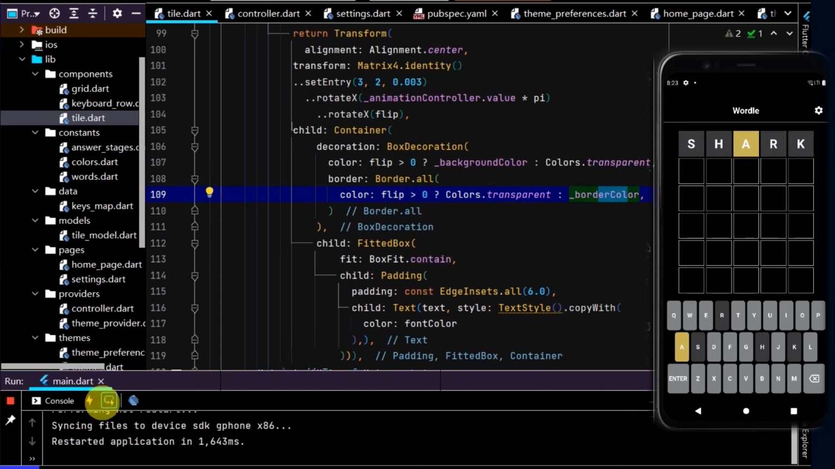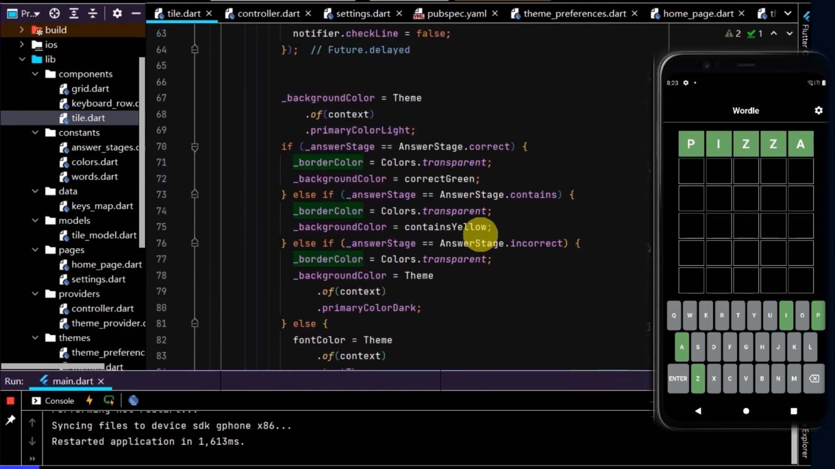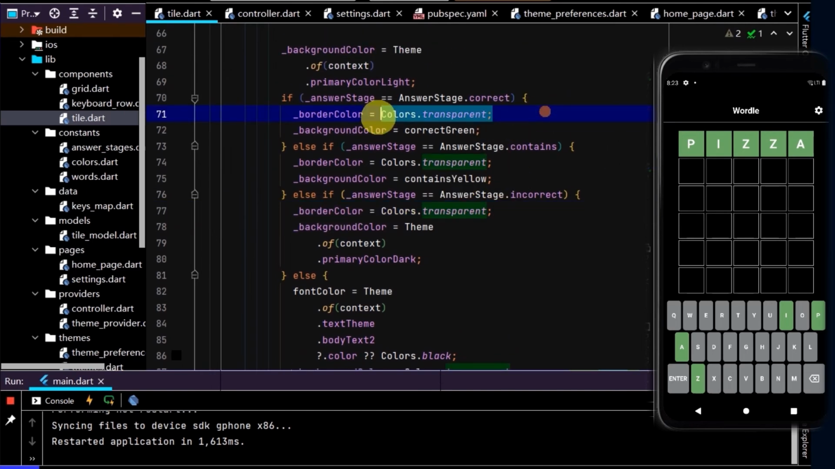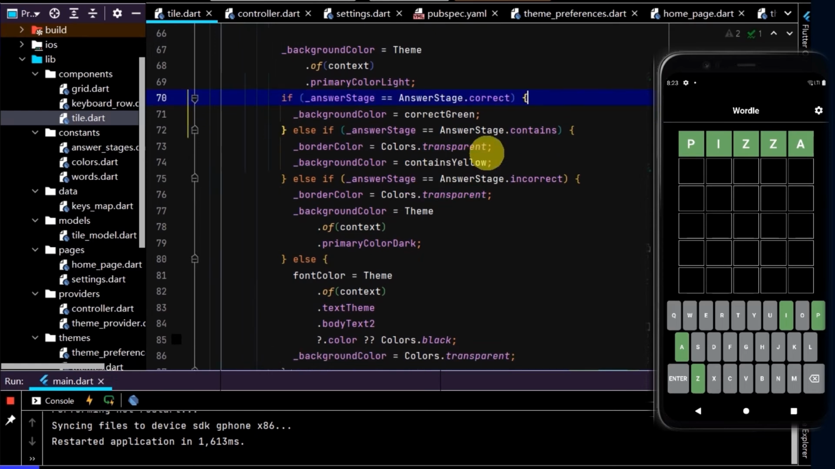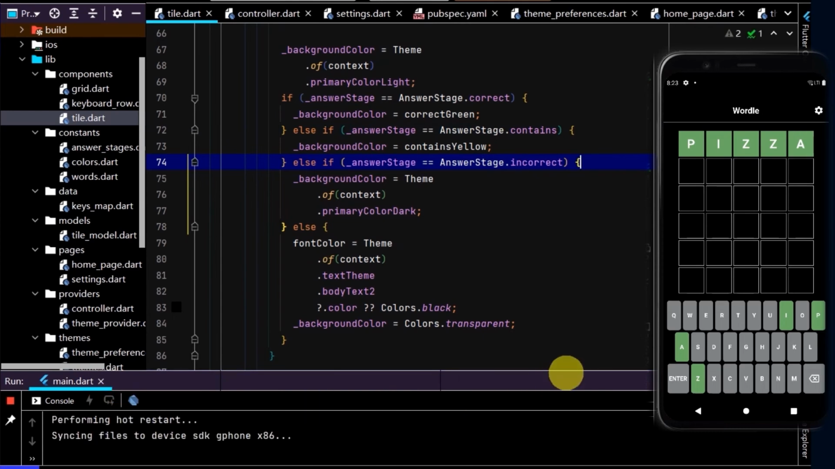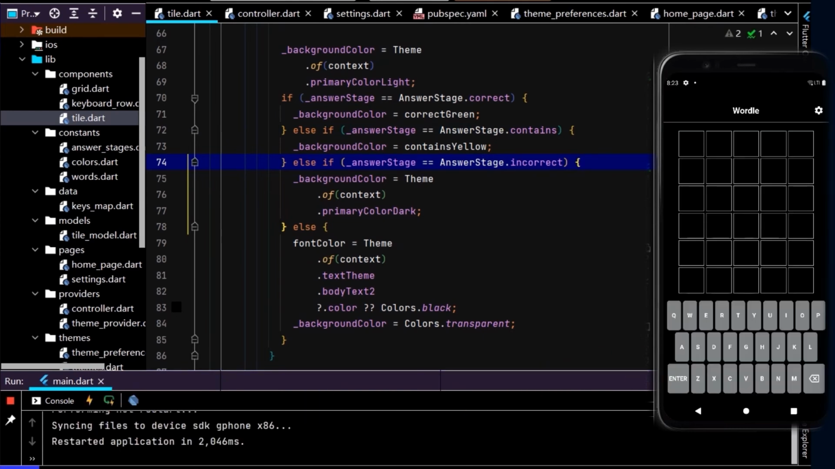Now let's check that out. Okay, so that's not working. So if we look up here, we've got the border color set as transparent. So let's remove these lines of code that set border color as transparent. And let's run that one more time. Okay, awesome. So that is looking good.